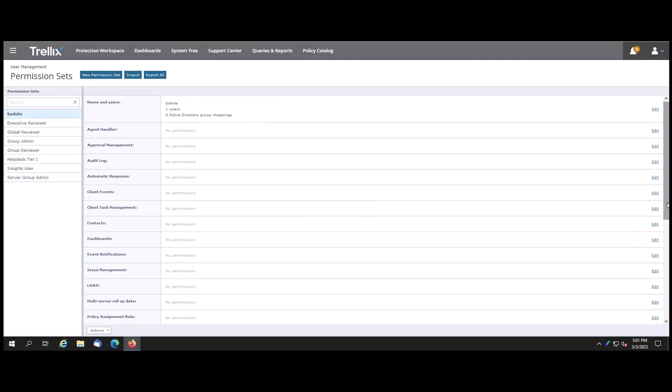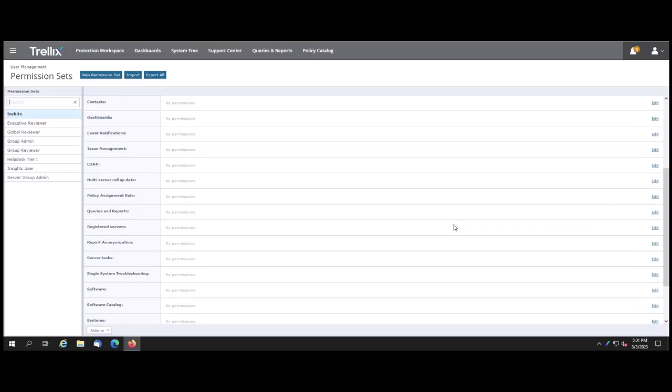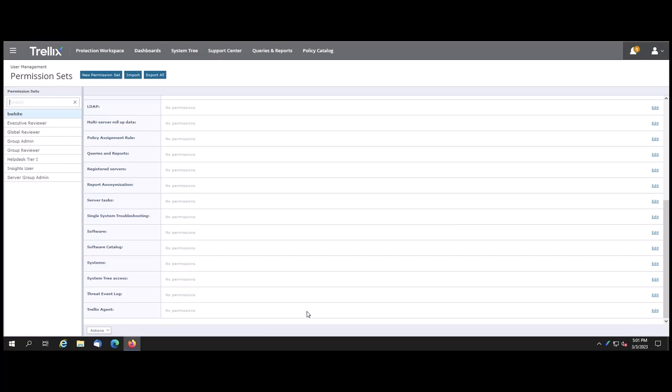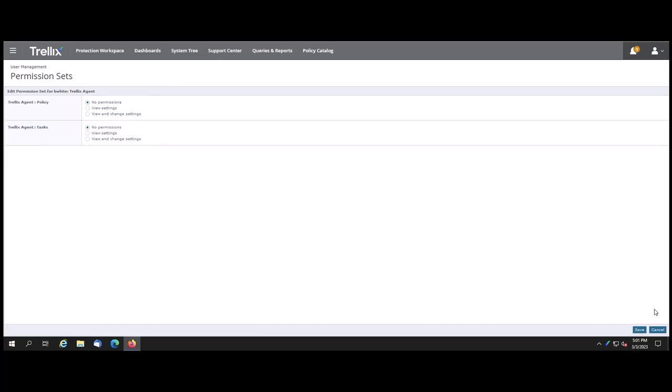In this case, let's go to Trellix Agent. So we'll scroll down, and you can see that there currently are no permissions. So we'll click Edit to add permissions, and we're going to allow our user to view and change settings for policies and also for tasks, and click Save.